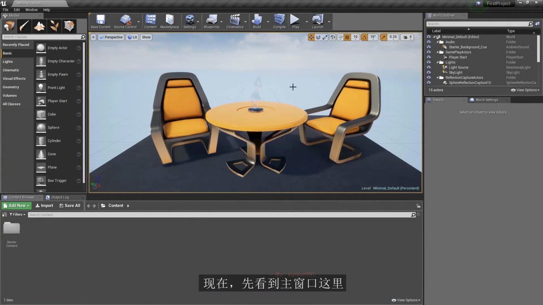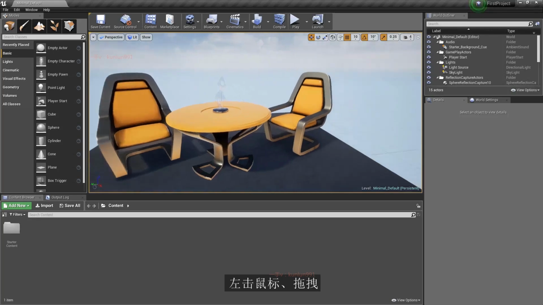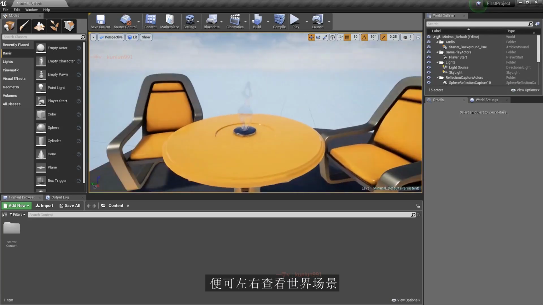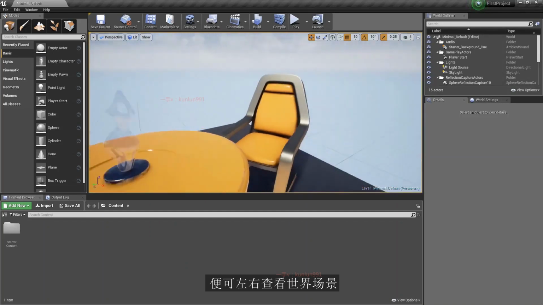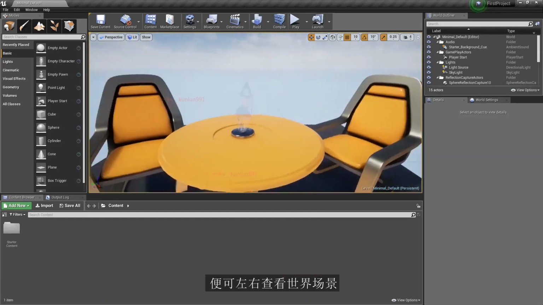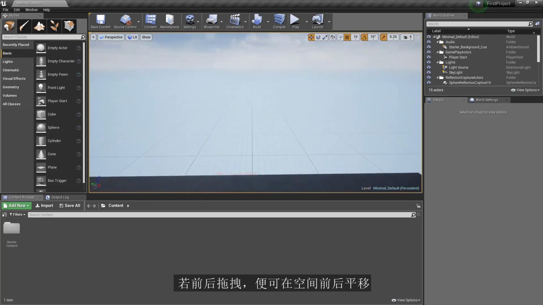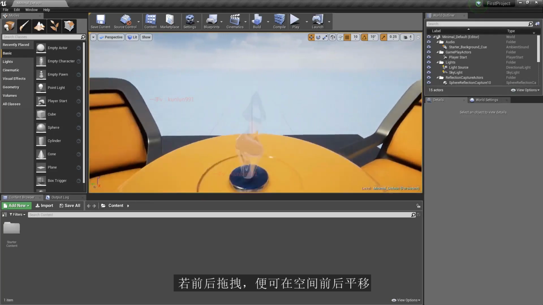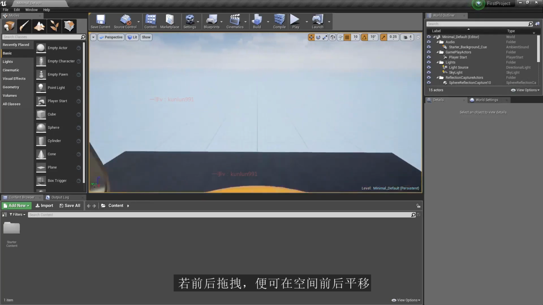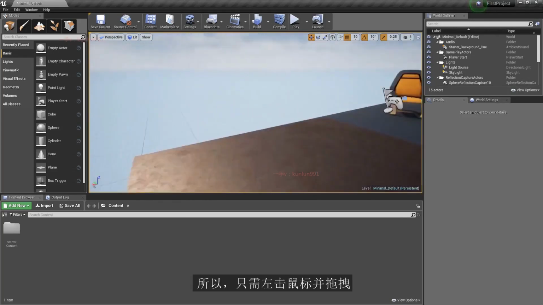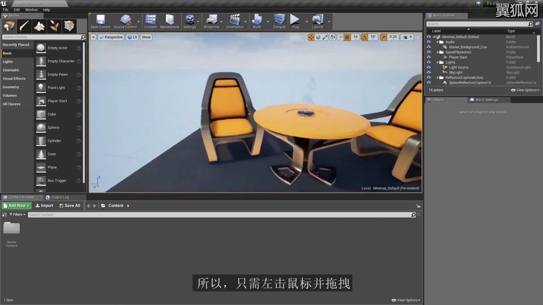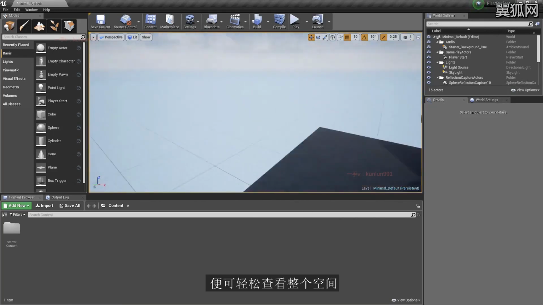take a look inside of this main window here, and with your mouse, left click and drag, and you'll notice that if you drag left and right, you'll pan left and right so you can look around in the world, and if you drag forward and backward, you will actually translate through space forward and backward. So just using the left click and the mouse to drag, you can maneuver your way all throughout the level.